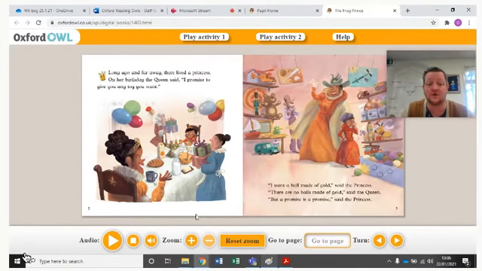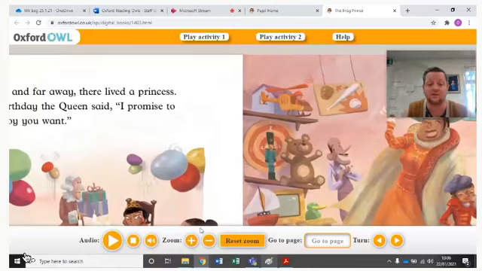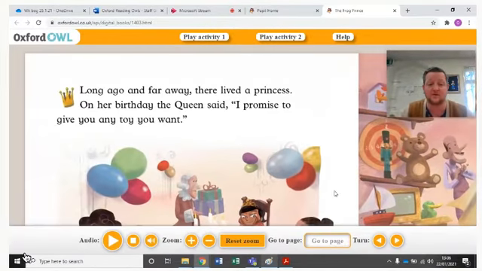If that seems too far away or not zoomed enough, you can zoom in using the button at the bottom here, and then you can click and drag on the screen to look closer.